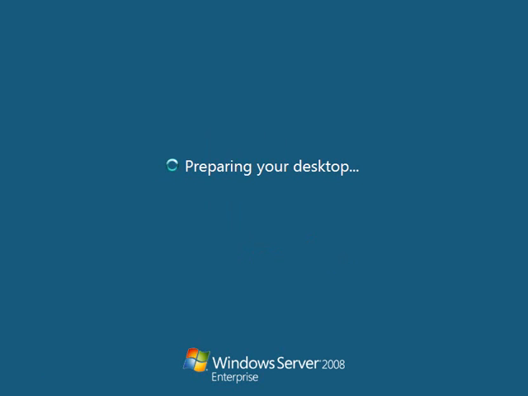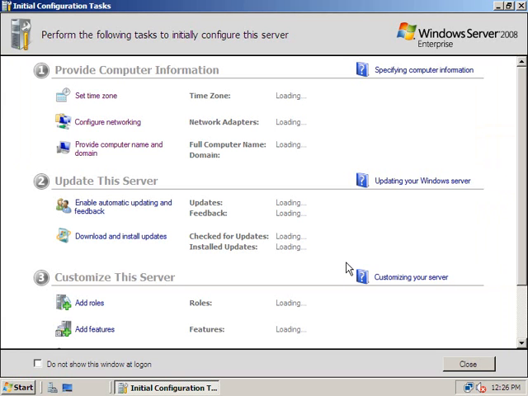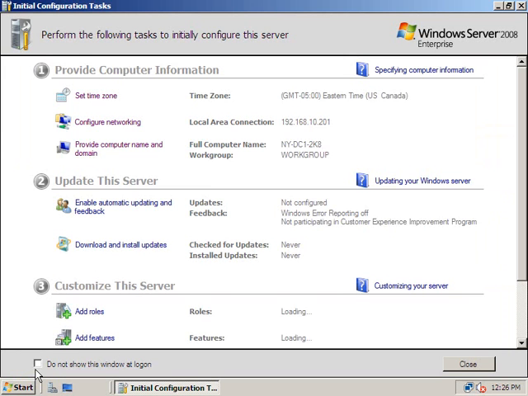Now what it's also going to do, besides bringing us to a desktop, is reopen the initial configuration task utility. And the reason it's going to open that utility is because there's a checkbox right down here, Do not show this window at logon. And I didn't check that box. And I'm not going to check that box until we've gone through all the steps. That way, if there are any other reboots that are required, we can go ahead and have those without having to worry about forgetting some of these steps.